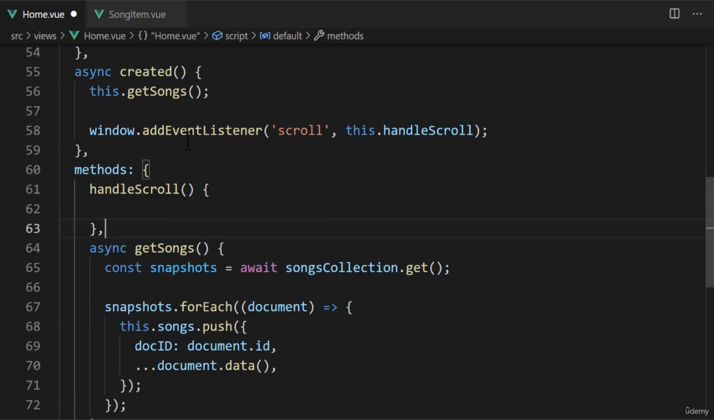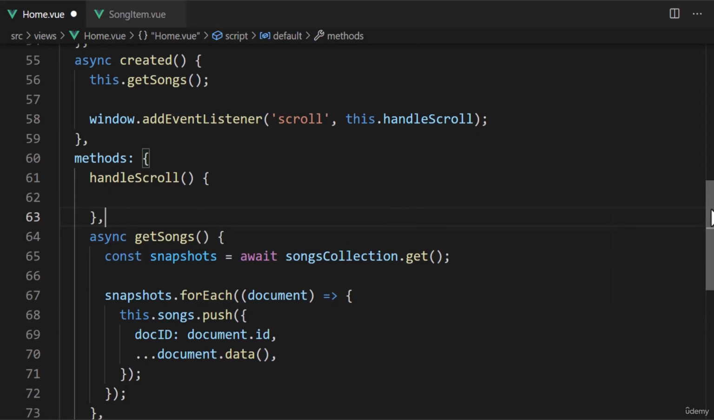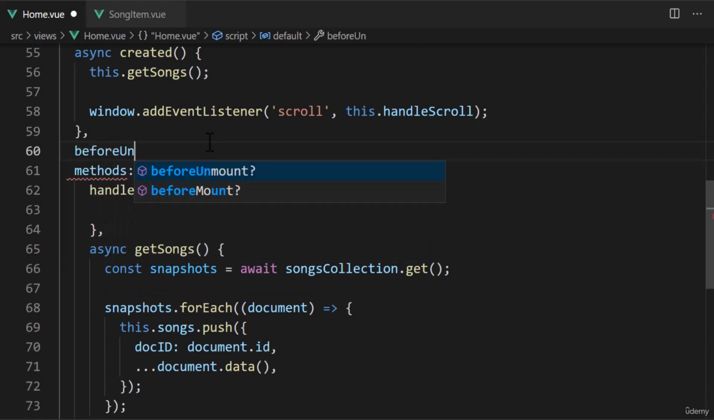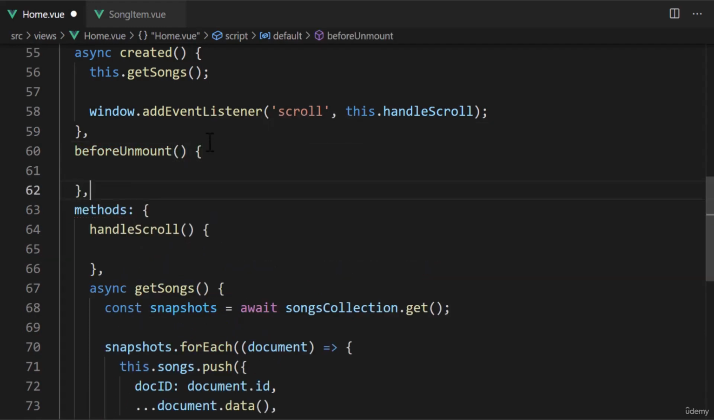Let's remove the event listener if the user navigates away from the page. Components are unmounted if the user navigates to a different page. In the component's options, we'll define the beforeUnmount lifecycle function. The beforeUnmount function is called before the component is unmounted. We're using this lifecycle function because we want to remove the event listener. We could have used the unmounted lifecycle function, but that can cause issues.